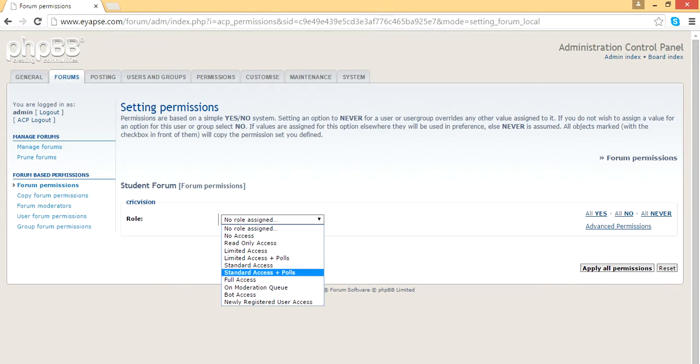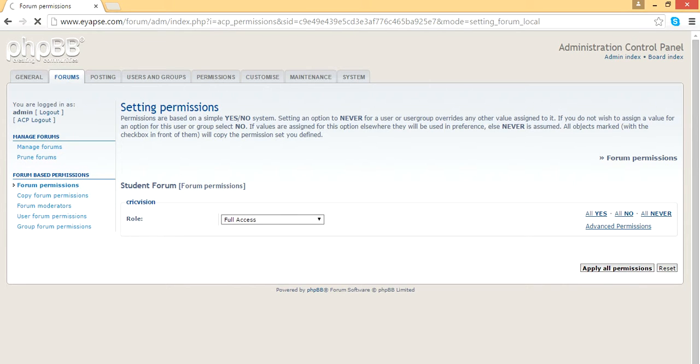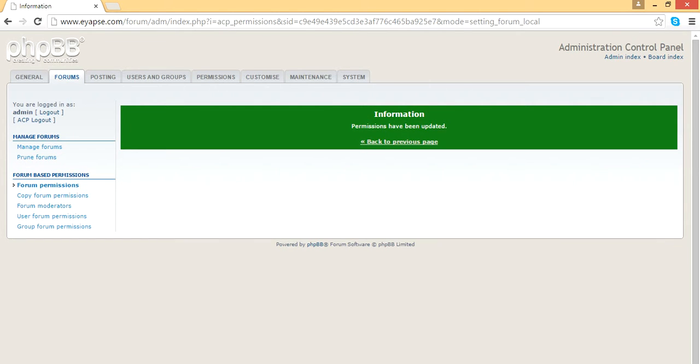So I will choose full access and apply all permissions. So now this Quick Vision account user will have full permission to this particular forum. You can also provide other permissions, like if I just want the user to view the forum and don't want to make any changes in that, then I can just provide him the read permission.